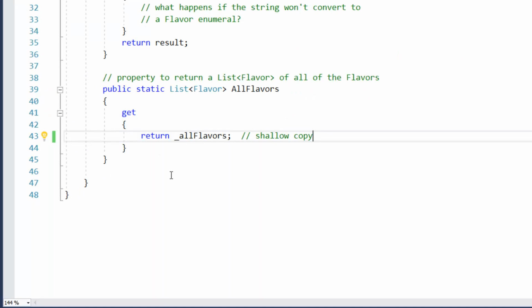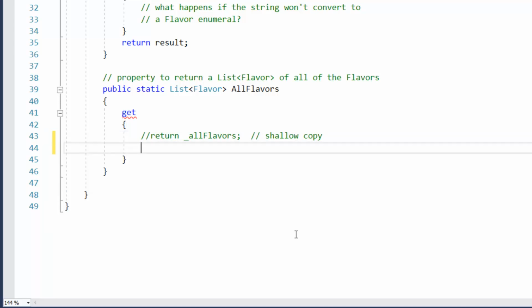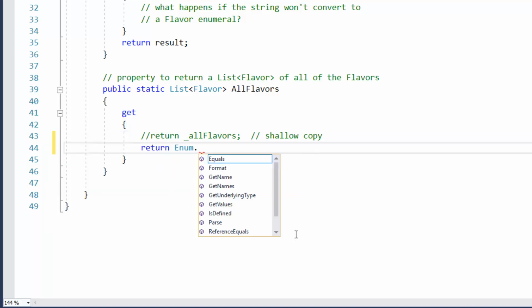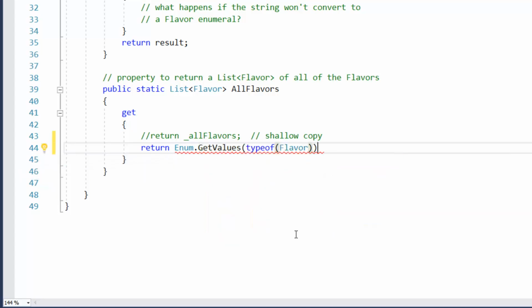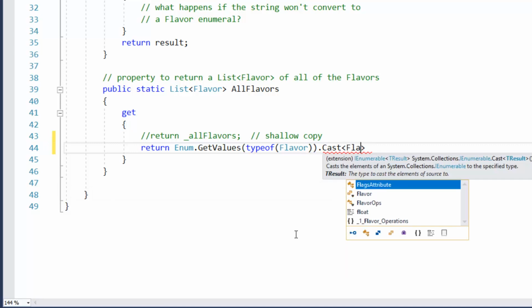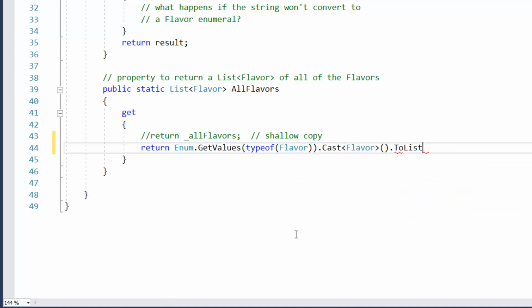It depends upon your situation. But if you needed a deep copy, if you needed to avoid the possibility that data in one region of scope was corrupted by another region of scope, we could do a deep copy. And here's an example of what that code might look like. So what this does is it makes a copy of all those values and puts them in a list, which of course is what we're returning here, a list of flavors.